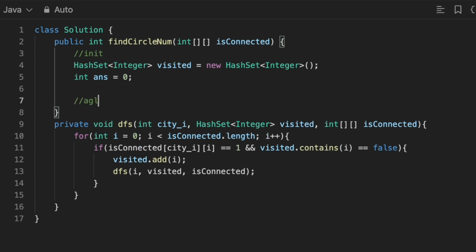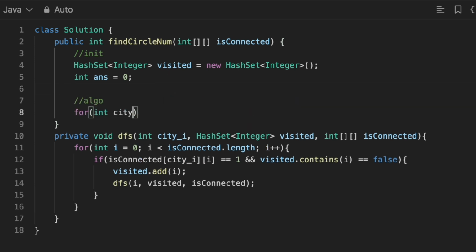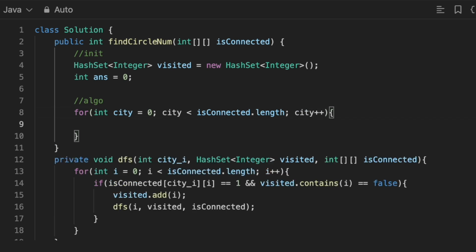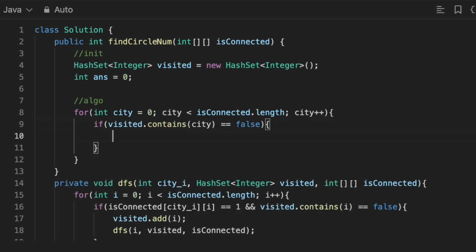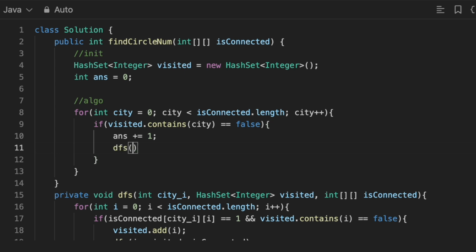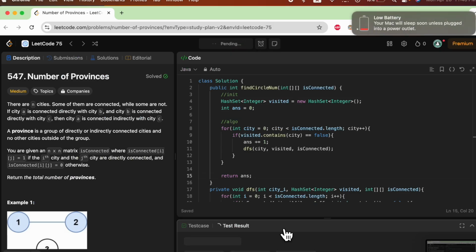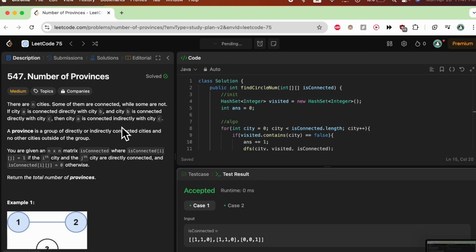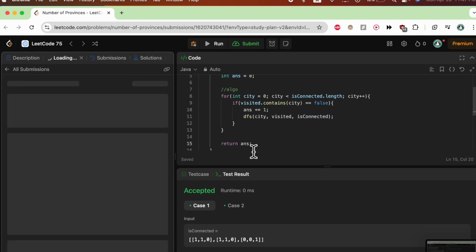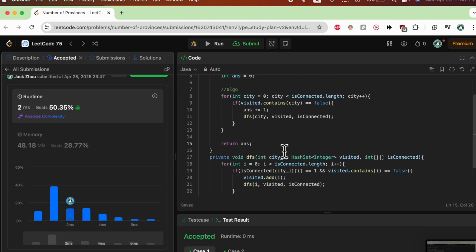So let's code up our algorithm for each city that we have. So city is less than isConnected.length, city plus plus. If the city is not in our visited set, so if visited.contains(city) equals false, then we have a valid province. And let's run DFS on this city. So visited and then isConnected. Java is a little bit verbose, and then let's return our answer. Let's run this. Okay, then let's submit. All right, we see that it passes, and this is our solution. Thank you.